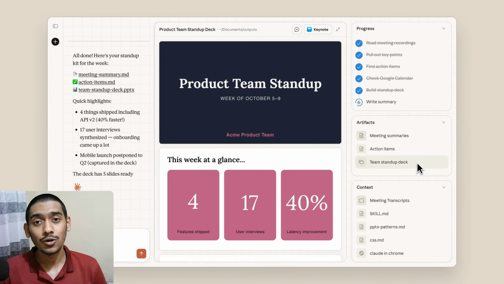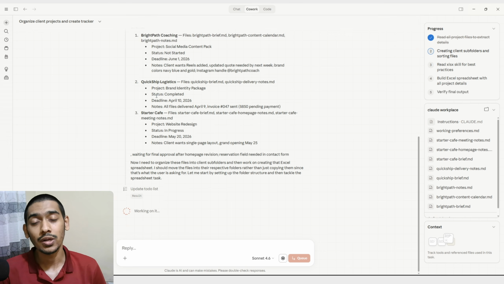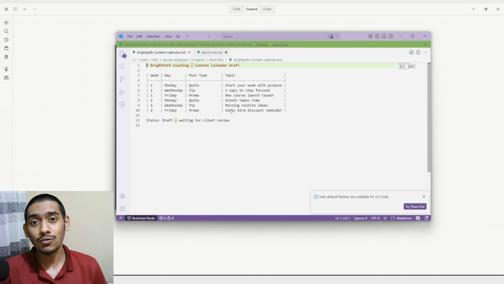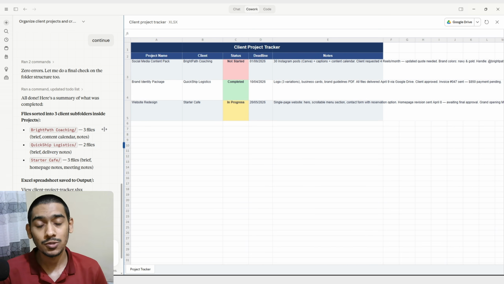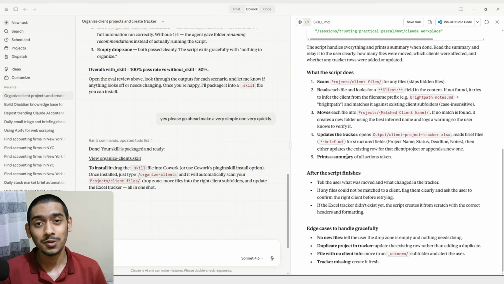In today's video, I'm going to show you how you can set this up with a real-life demo where we'll organize client files and also generate a status report from that, without touching anything, just by using Claude Cowork. So let's get into it.